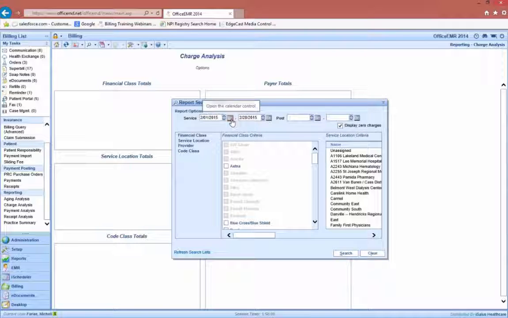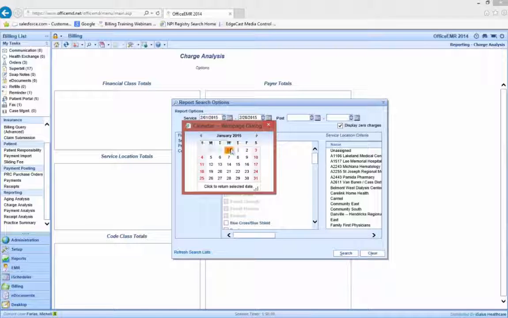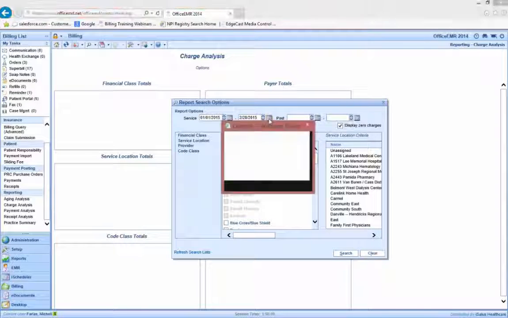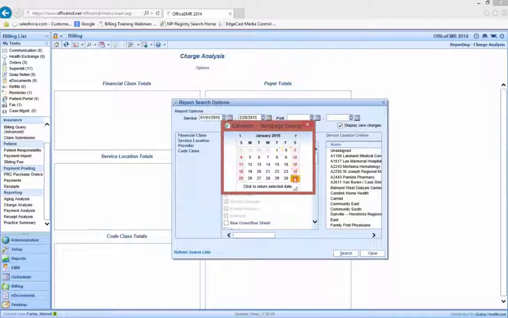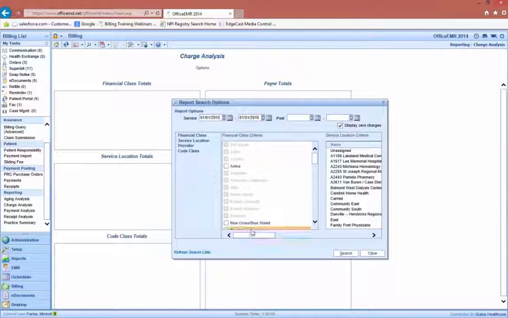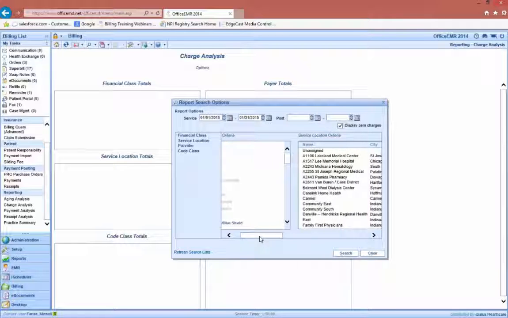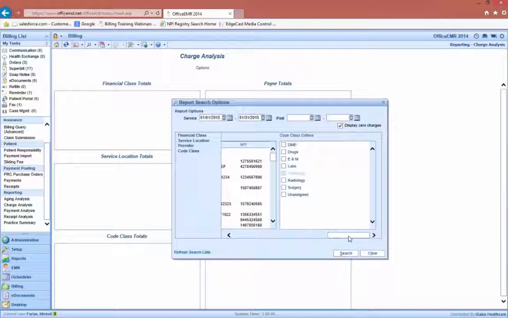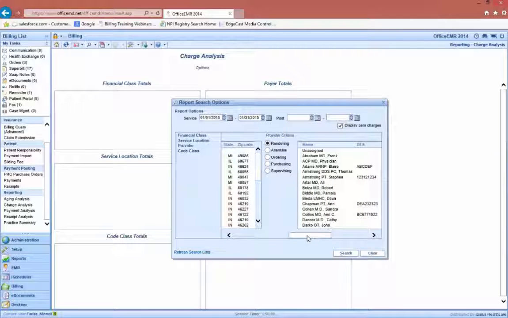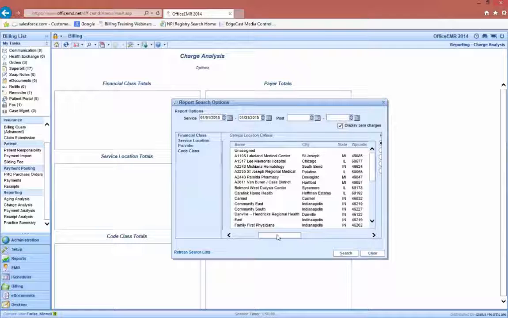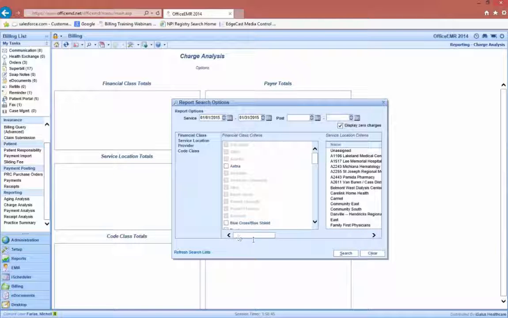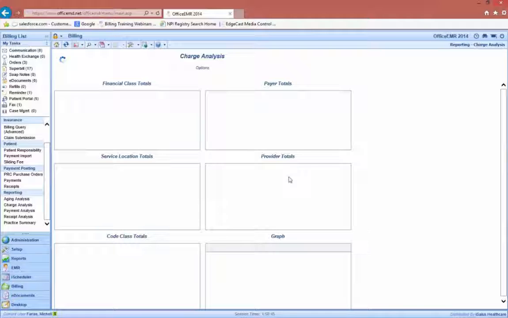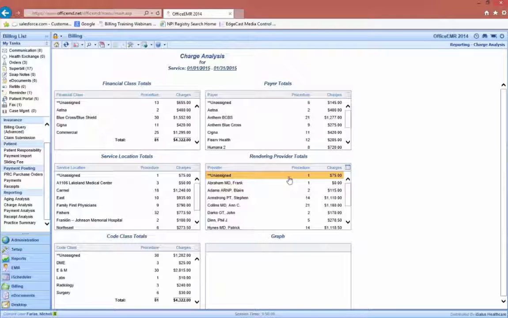You can now specify your date range in here, and in this case, I'm going to be running it for the month of January. And at the bottom, you have your other criteria, such as your financial class, service location, provider, and code class. Again, if you specify by any of these criteria, it will limit that information to only that criteria. If you leave it blank, it's going to show you everything. In this case, I am going to leave it blank, and I'm going to go ahead and click my search button, which will now give me my search results based on the charge analysis.